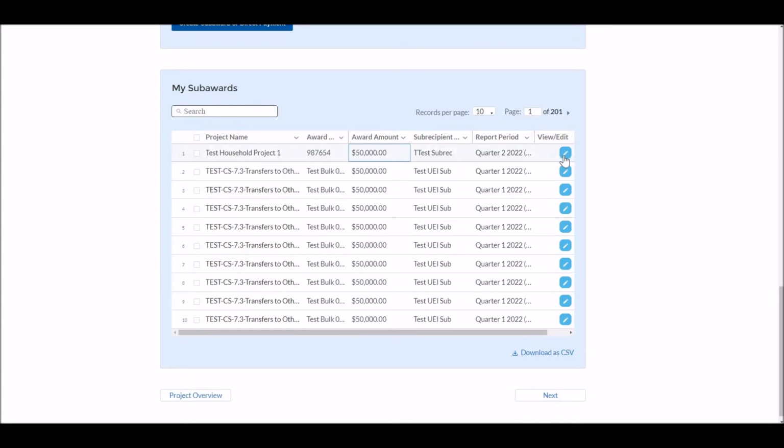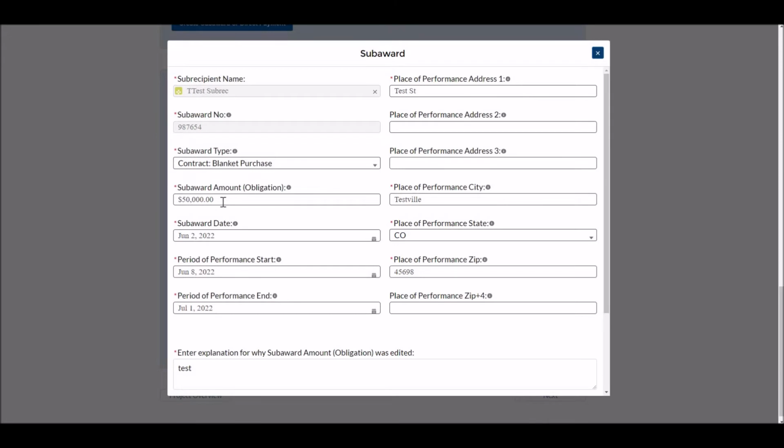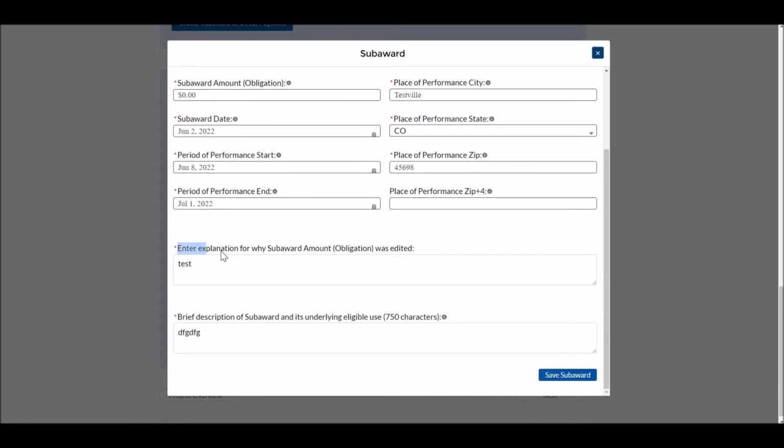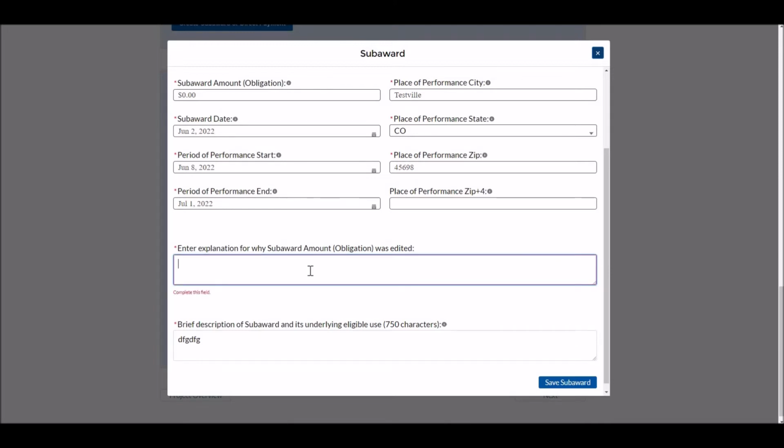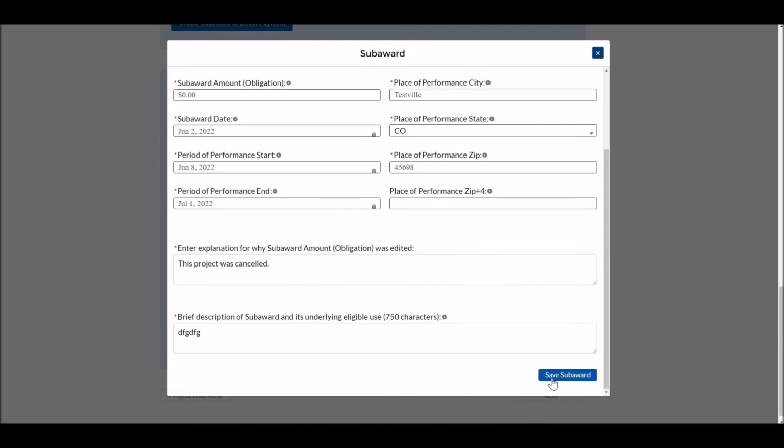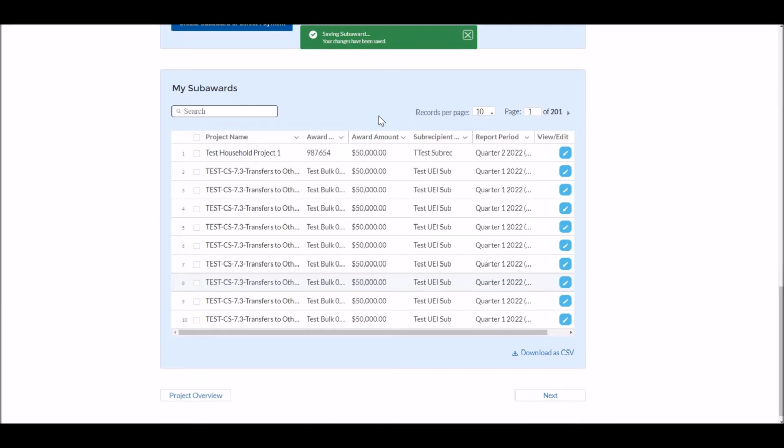Now to do that, I'm going to click the edit icon here, and I will edit the subaward amount field here. I'll edit it to 0. And please note, because I am editing this subaward amount field, a new field will pop up asking for an explanation of why I'm editing the subaward amount. So in this case, please be sure to enter in an explanation as detailed again as possible for your specific circumstance. In this case, I'm just going to say that the project was canceled. But again, please be as detailed as possible in your specific scenario. Once you've done that, you can go ahead and click Save Subaward. And like that, the change has been saved.